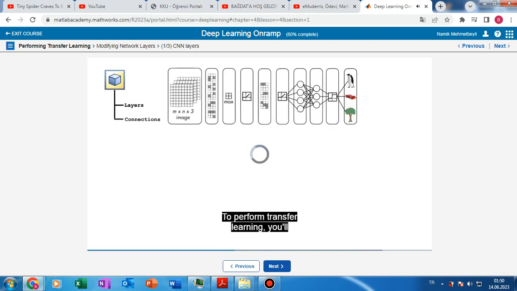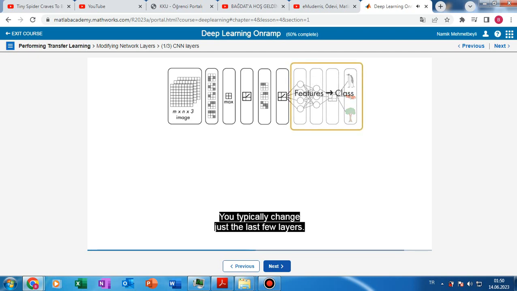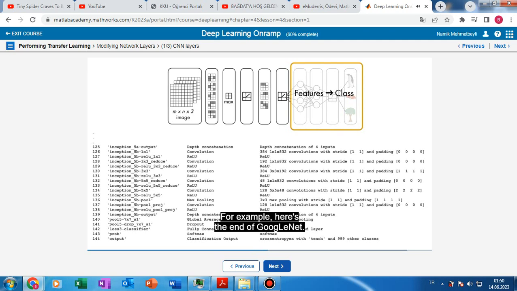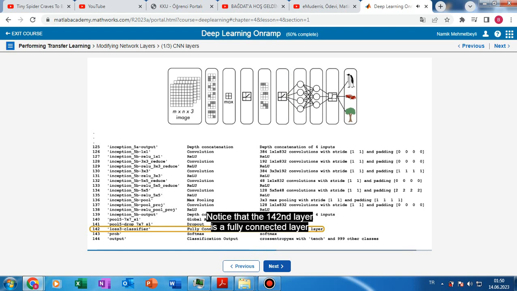To perform transfer learning, you'll need to modify the network to suit your specific problem. But don't worry, most of the network will stay the same. You typically change just the last few layers. For example, here's the end of GoogLeNet. Notice that the 142nd layer is a fully connected layer with 1,000 neurons. This takes the extracted features from the previous layers and maps them to the 1,000 output classes.